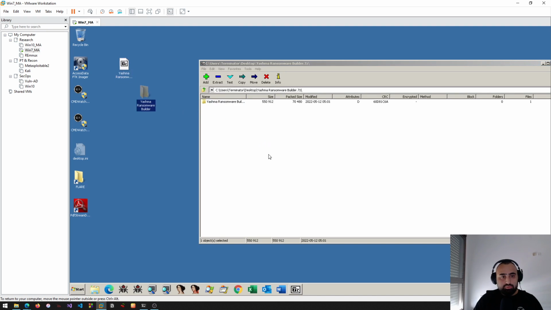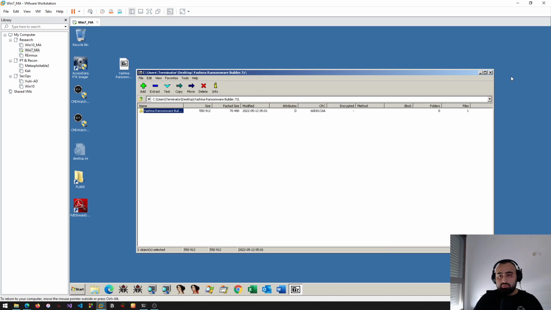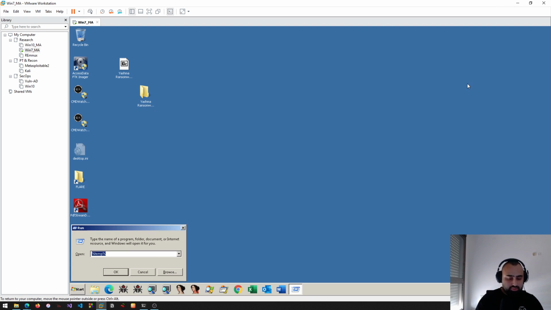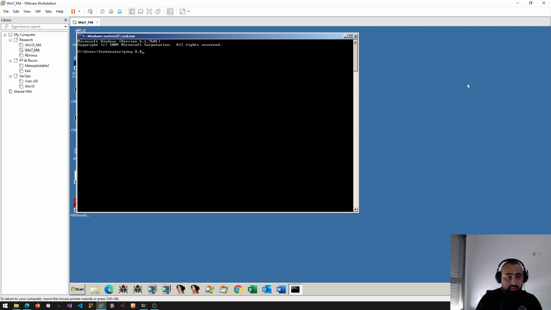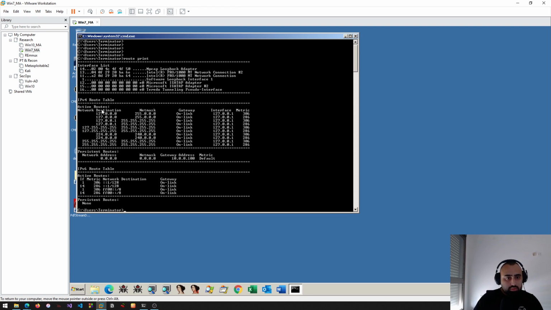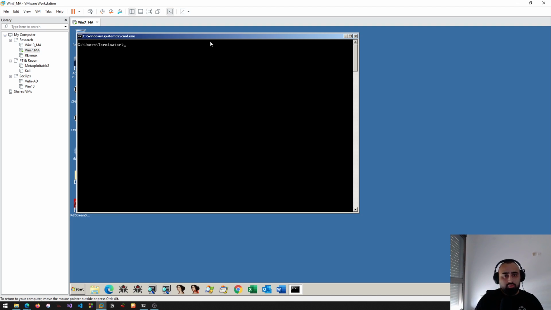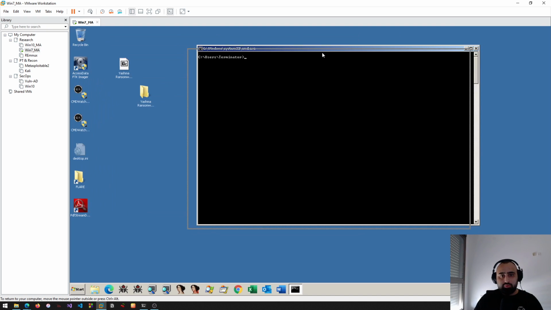So let me just extract it. Yashma ransomware builder, and of course I validate that I don't have any internet connection or connectivity to my host. I'll do route print also. Yeah, of course I don't have anything going to my host, whether through NAT or bridge or whatever.